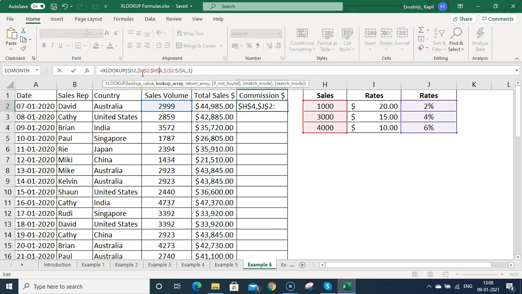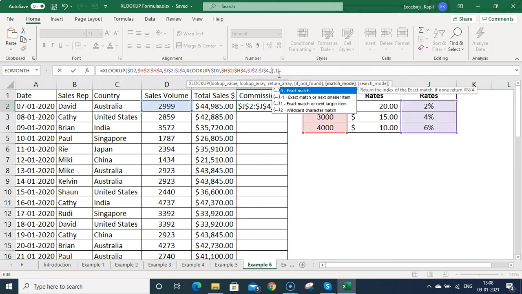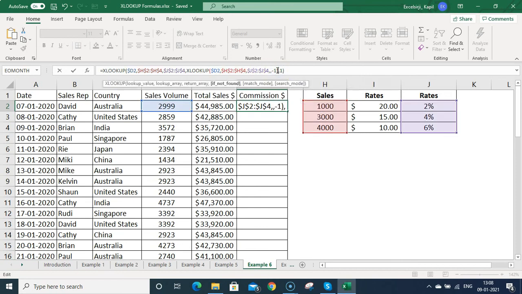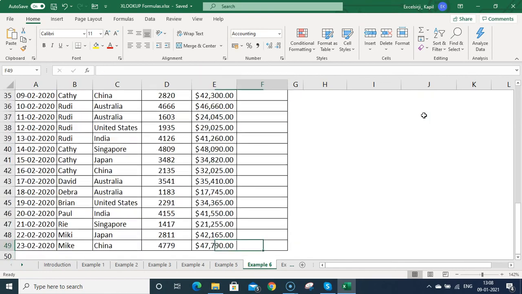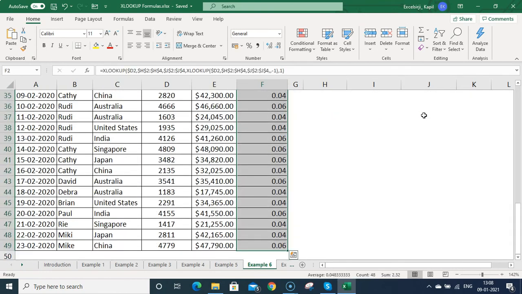You can freeze these ranges by pressing F4, that is the shortcut, and copy this. And in the if not found, because here I am handling the error, I need to remove this equal to sign and change this 1 to -1. Right now I'm just checking the smaller item in this error handling. Now you can see it took the 4%. Okay, let me drag this formula and now you can see it has applied the rates.